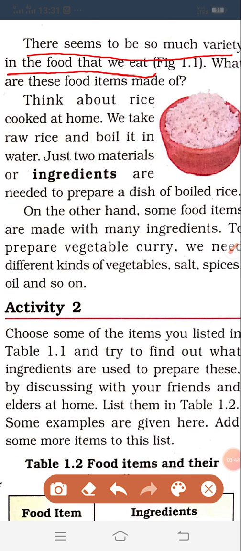So what are these food items made of? Actually ये जो different varieties होती हैं तो क्या वो सेम तरीके से बनी होती है? No, वो different तरीके से बनी होती हैं. यानी जो food items होते हैं वो हर एक food item किस तरीके से बना होता है, that we have to study here. Think about rice cooked at home.